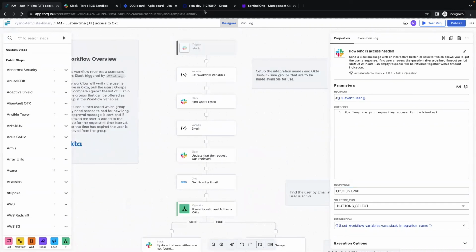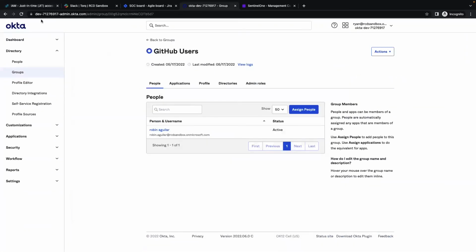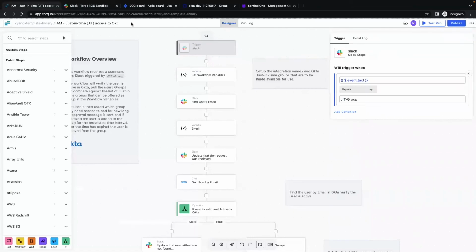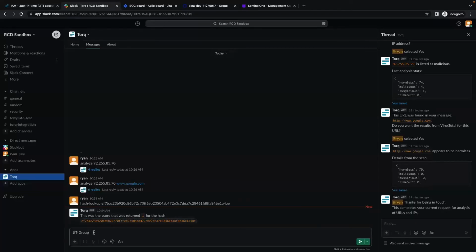And if I look in my Okta group for GitHub users, I'm just going to refresh this. We can see that Robin's the only user in that group. So I'm going to go ahead and go back to my Slack and just validate just-in-time group. All right, let's run it.